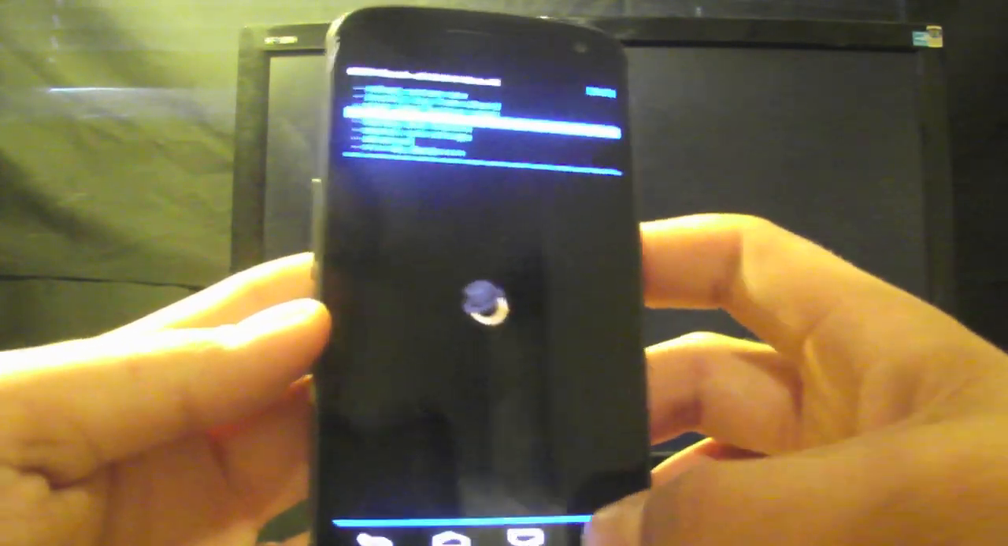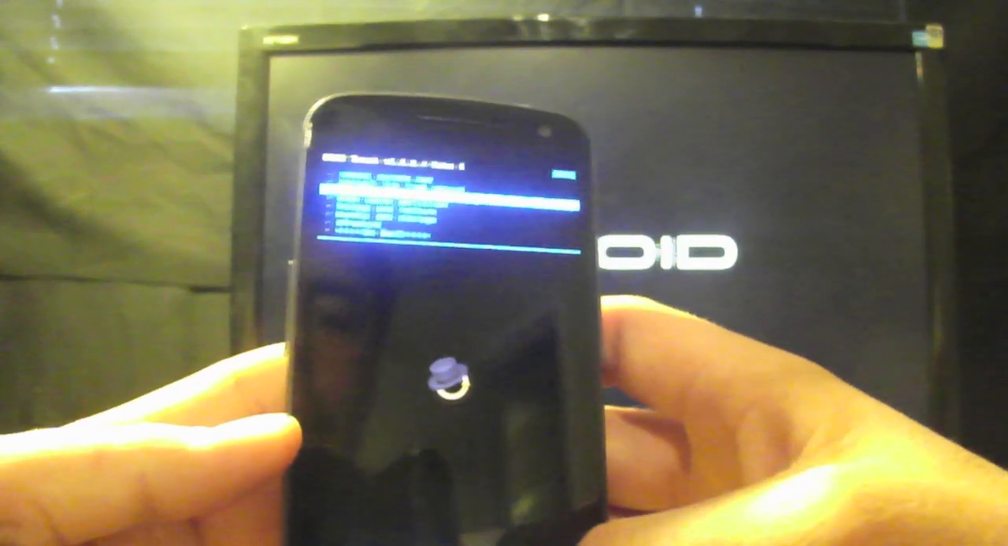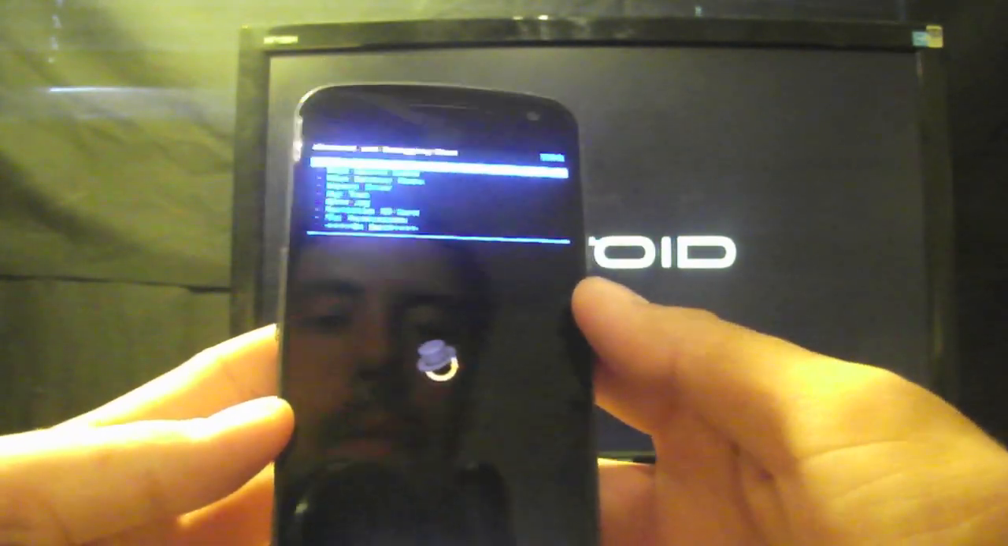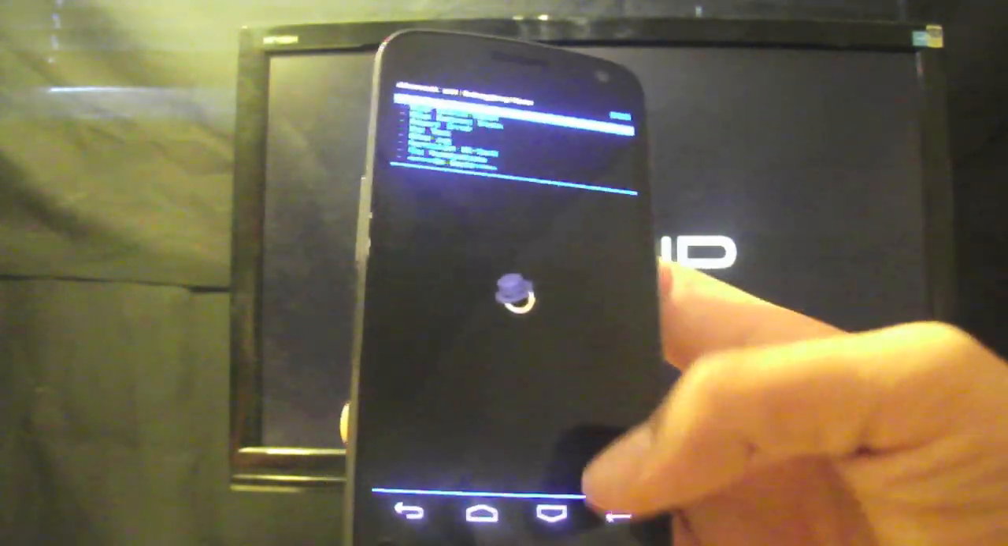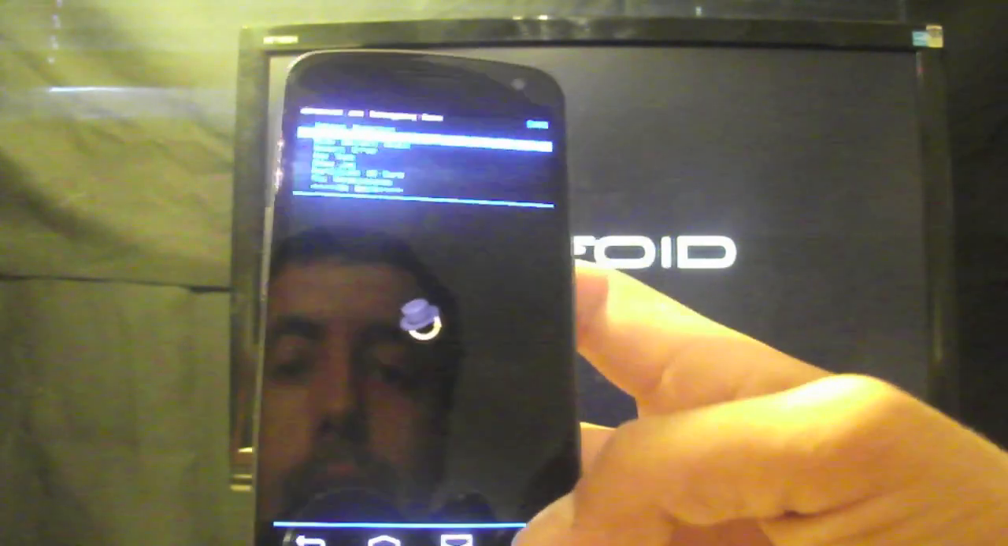Wipe cache partition, select that. And hit yes, wipe cache, and I'll go back. With everything said and done, I probably will stay on this ROM for a few days. Go to advanced, just because I like MIUI, and I'm really happy that DroidVicious did get it onto our device. He's done an excellent job with that. And then you'll go to wipe Dalvik.